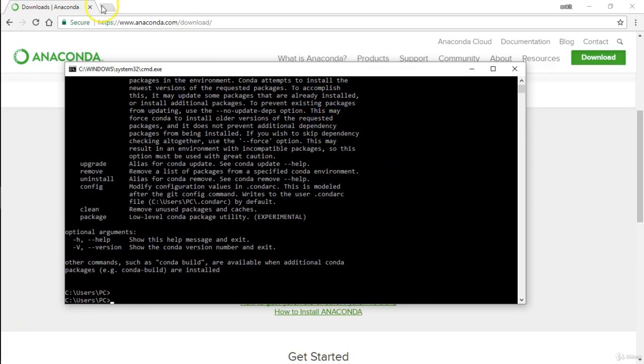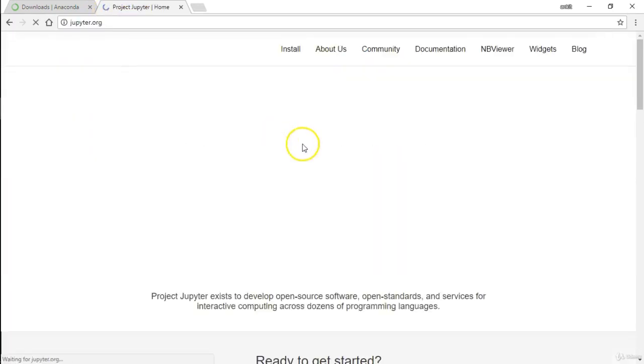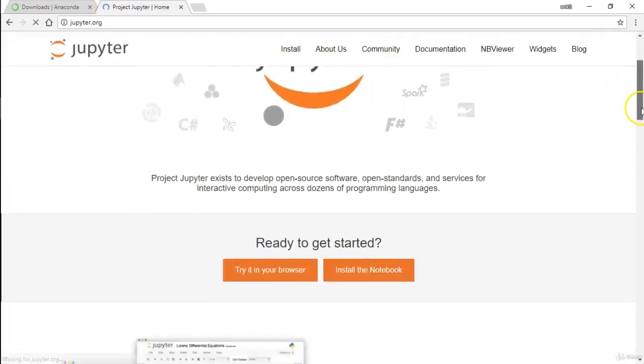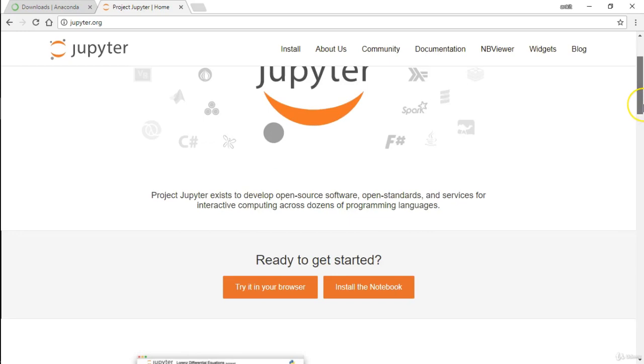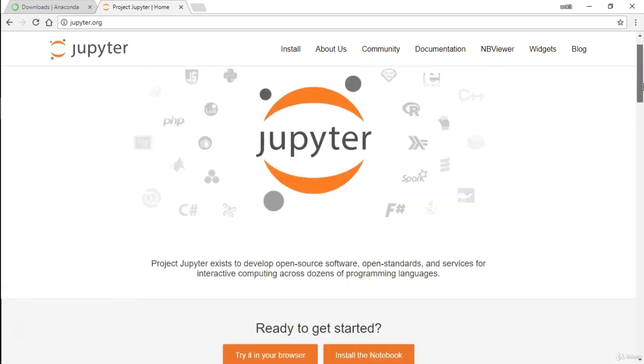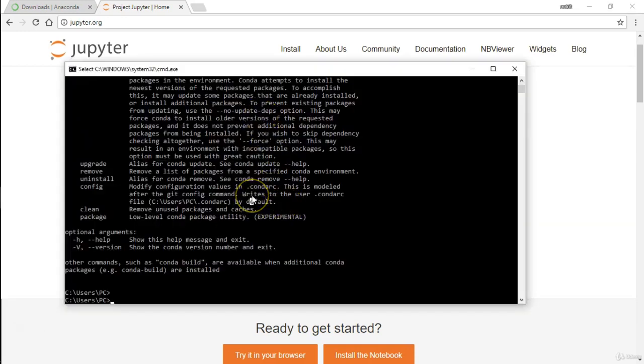Now what is Jupyter notebook? Let's go to Jupyter. Jupyter notebook is a web application, and through it we can write our Python code directly in the browser, and it will compile and execute, and whatever output comes we can observe directly inside the web browser. It supports another 40 different languages also. That is the power of Jupyter notebook, and in this video we are going to see how to start it. As we have installed Anaconda, just go to the command prompt and write jupyter notebook.